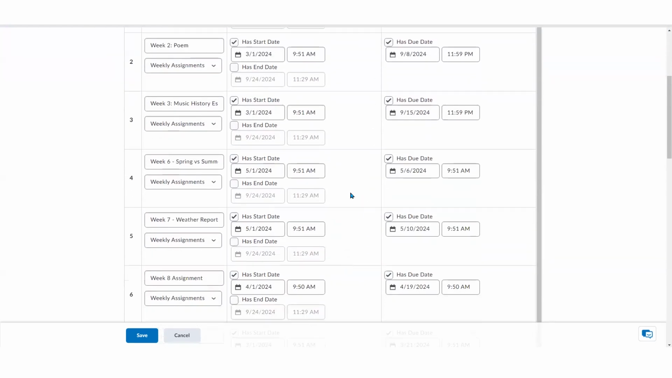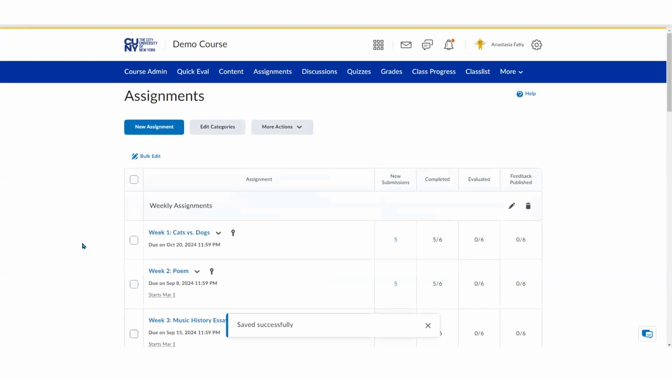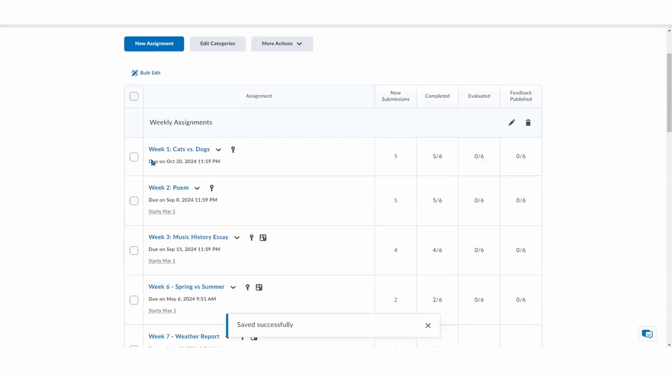So if I want to make sure that everything is set up for the coming up semester, I can absolutely do that on the bulk edit page. Once I'm done, I'm going to click the Save button. It's going to bring me back to my assignments tool page. And now you can see it is reflecting the changes that I made.